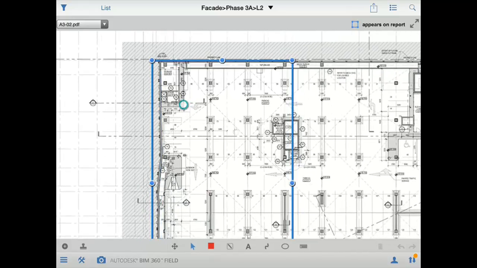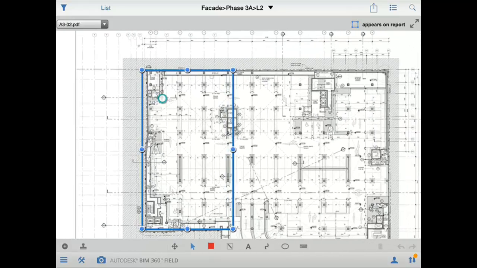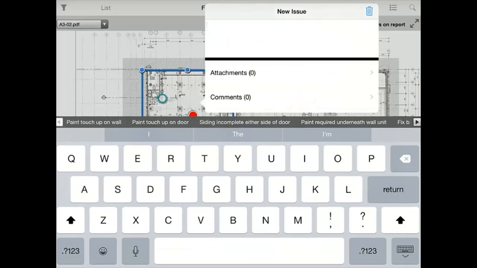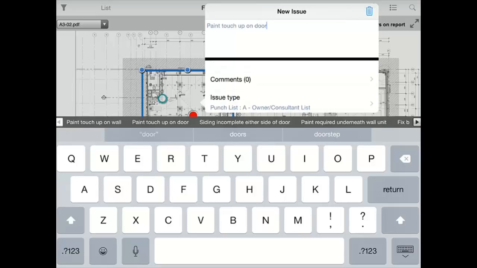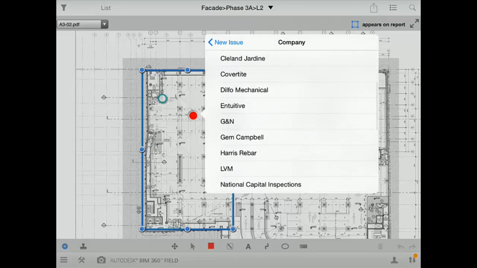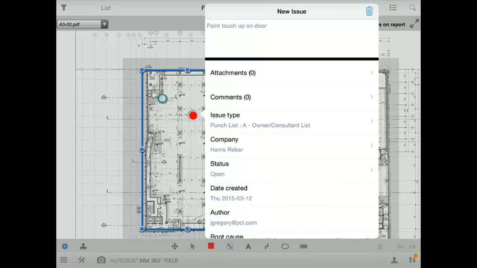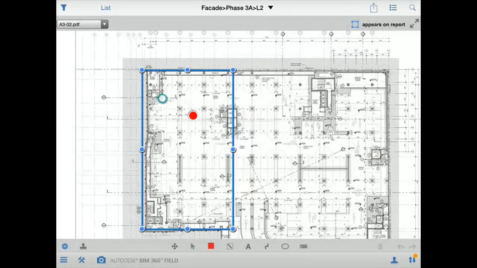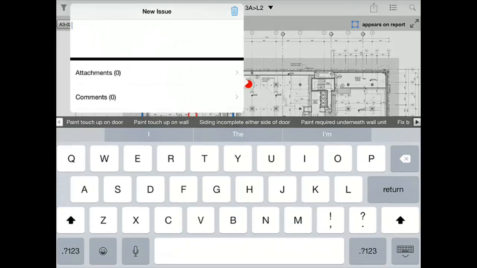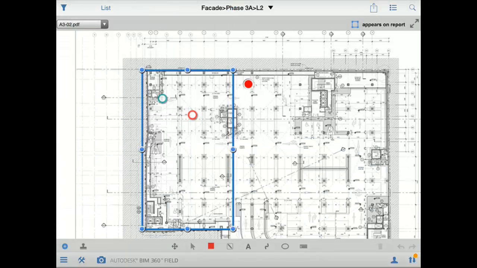From the drawing, I can add another pin if I see an additional deficiency. Bottom left, grab the pin icon, and I just tap anywhere. I can give a description, attach a photo, add a comment, change the type, assign a company, etc. If I add a pin outside of the blue box, that's okay. It's not going to give you an error or anything like that.